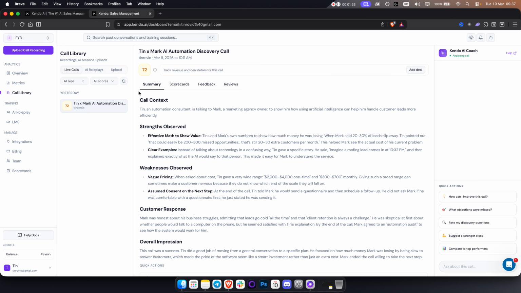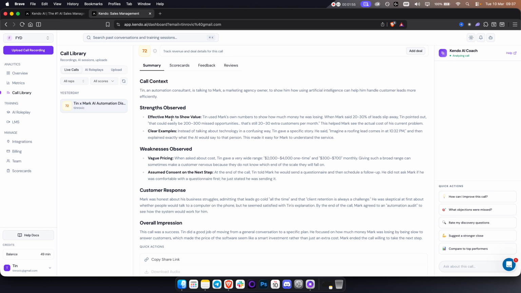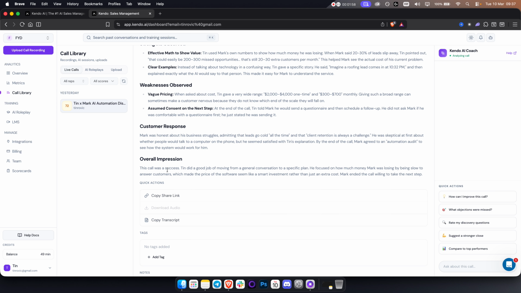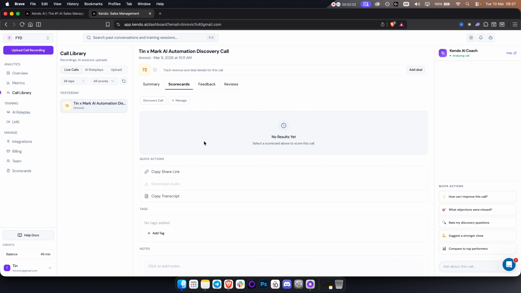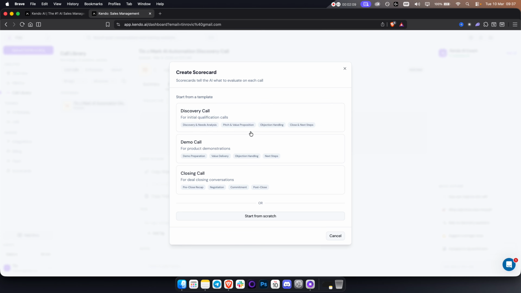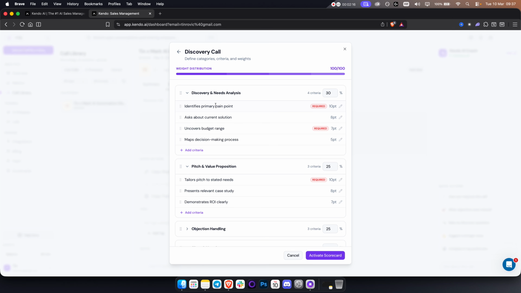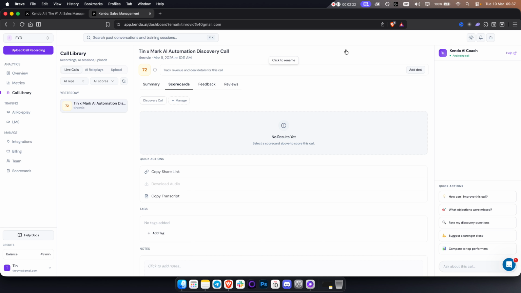So in this case, you get the call context, the strengths observed, weaknesses observed, customer response, overall impression. You also get the scorecards here. So you as a sales manager, for your sales rep, you can add here a scorecard, and you can manage scorecards for discovery calls, demo calls, closing calls. You can even start from scratch. This is how it looks like. You can go here and add criteria for each scorecard. So each scorecard can then be implemented on each of your sales reps, which is really cool.